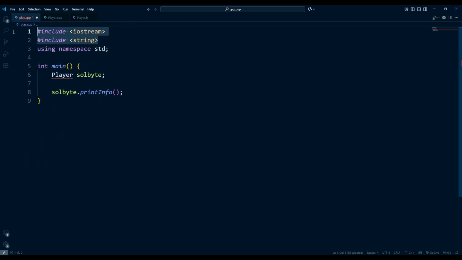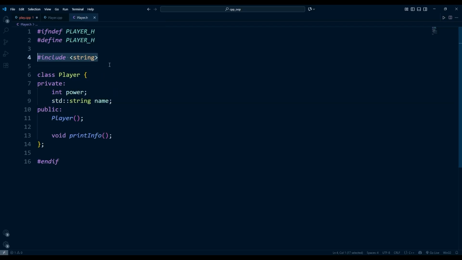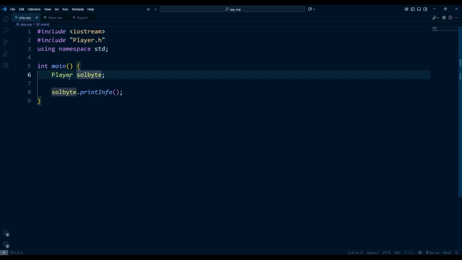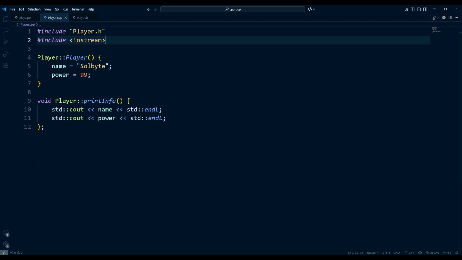The way that we can start this is we can go ahead and get rid of string, because the include string is already here in the player header file. So it would be kind of redundant to include string again if we're already going to include the player.h. So we're going to include player.h, and as you can see, that red line went away because now it recognizes that we are creating an object called Solbyte, and we are creating it with the Player class that is defined here in the header file, and the implementation is defined here in the C++ file.